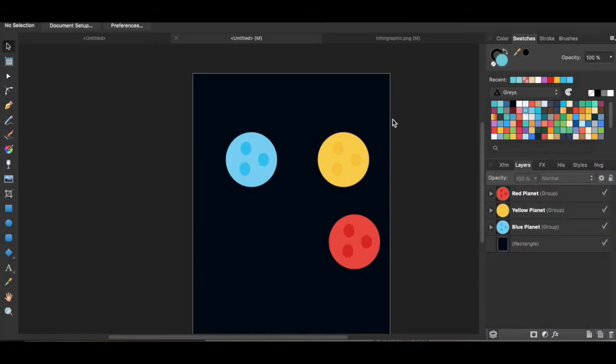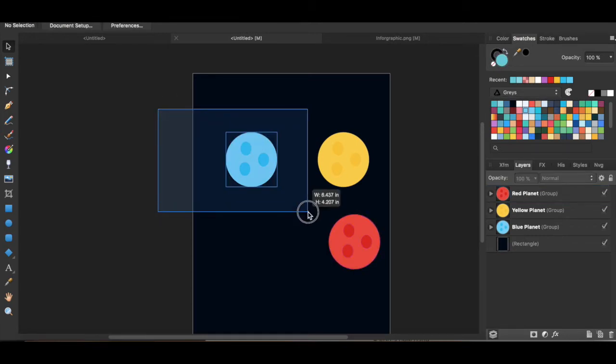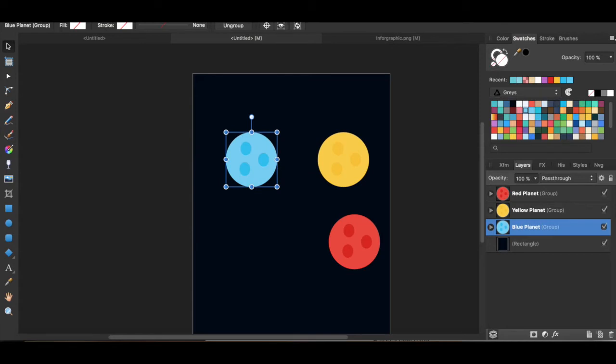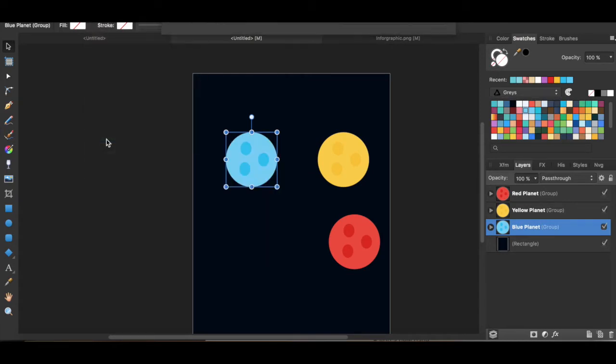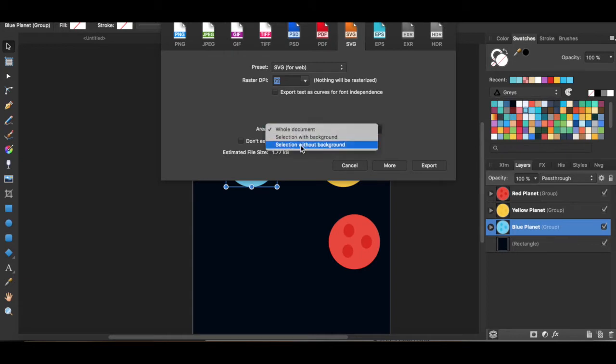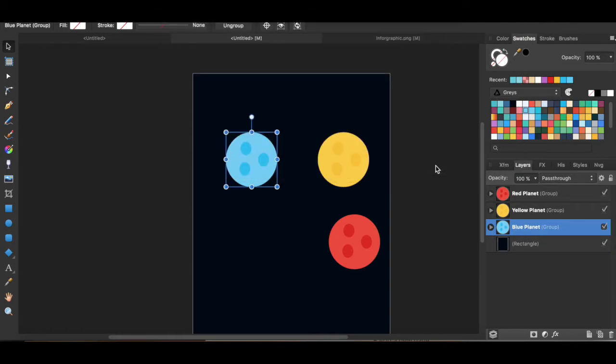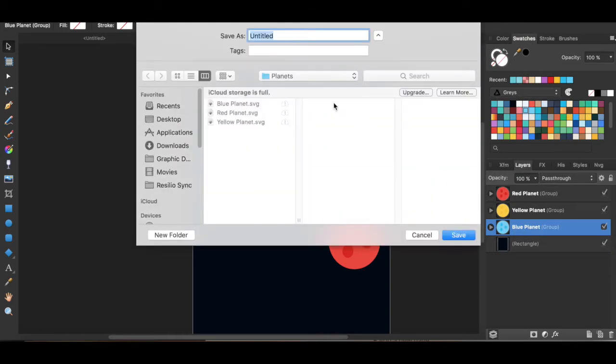All right, so I've successfully named all of the shapes that are part of our 3 different planets, so we can reference them later. Now we're going to have to export these as SVGs. To do that, I select each planet, go to File, Export, hit Selection Without Background, and make sure SVG is selected. I'll hit Export, and call this Blue Planet.